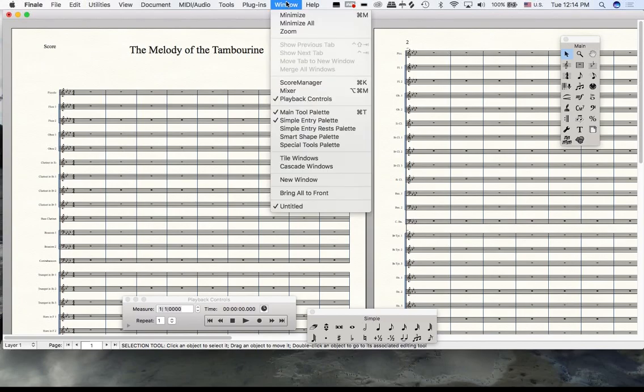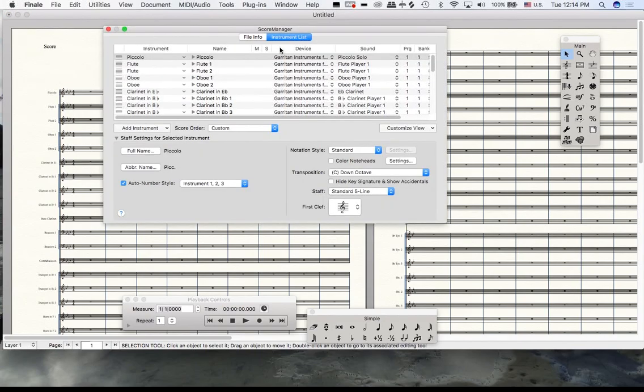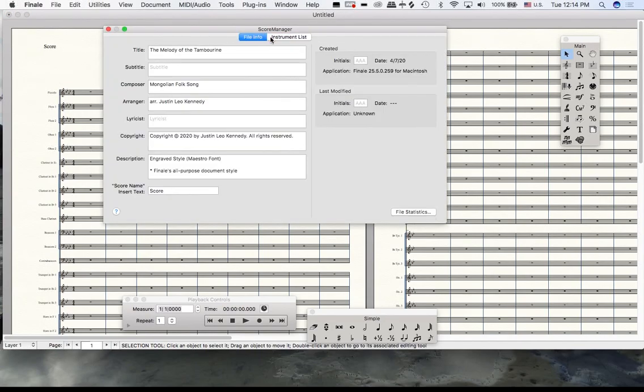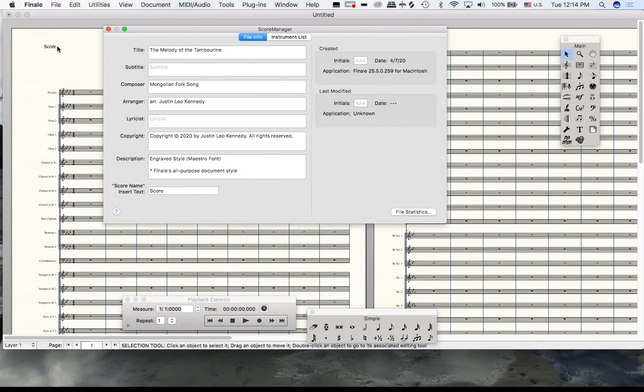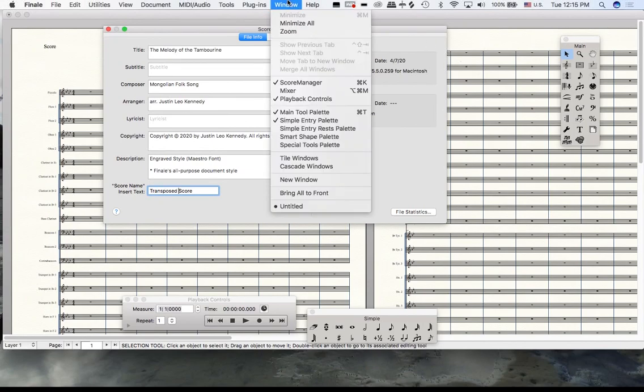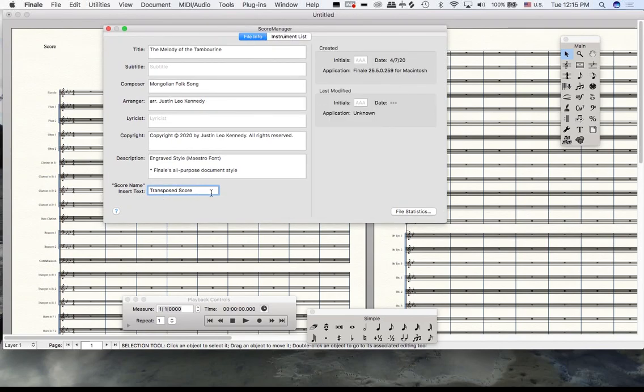I'm gonna go to Window, and I'm gonna go to Score Manager, because it just says Score, but we want to say something different. So I went to Score Manager, and we want to click on File Info, because we don't want this to just say score. We want it to say transposed score. So in order to get this window that you're looking at, you go to Window, Score Manager, and then you click on File Info and you go down here. Okay, so now I'll close that out.